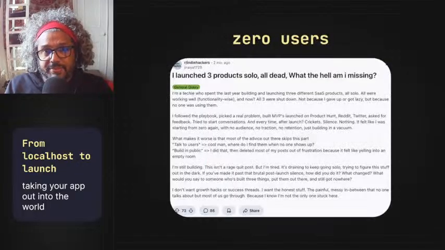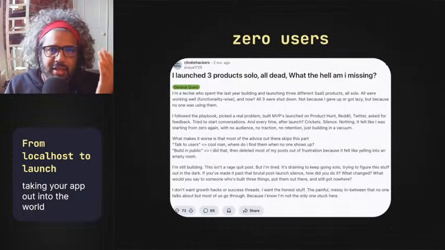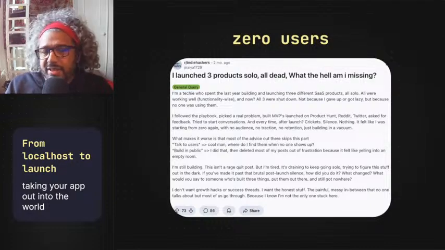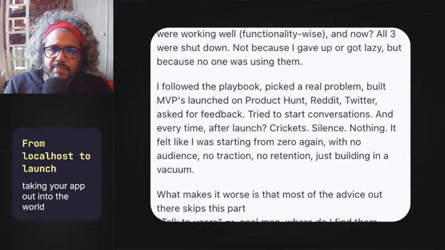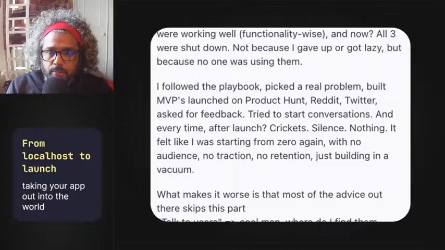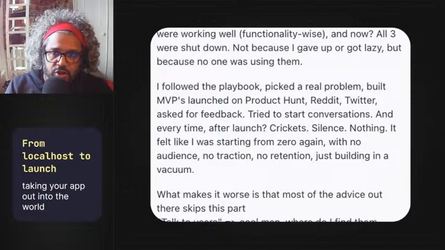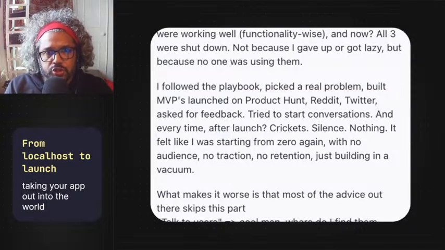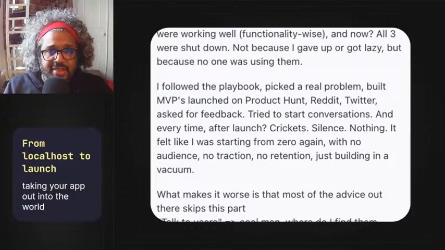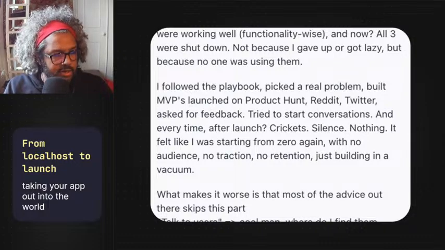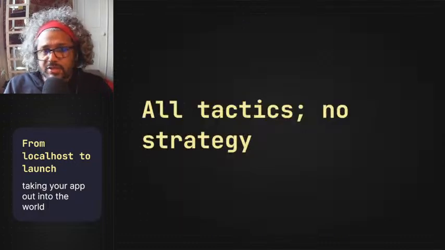But what happens? 0 users. All these things don't work. This post is from Reddit, from somebody who said this exact thing. They did 3 products, they launched them, and all of them completely failed. What I want to bring attention to is this middle paragraph: I followed the playbook, picked a real problem, built MVPs, launched on Product Hunt, Reddit, Twitter, and asked for feedback. Tried to start conversations, and every time, after launch, crickets. Silence, nothing.